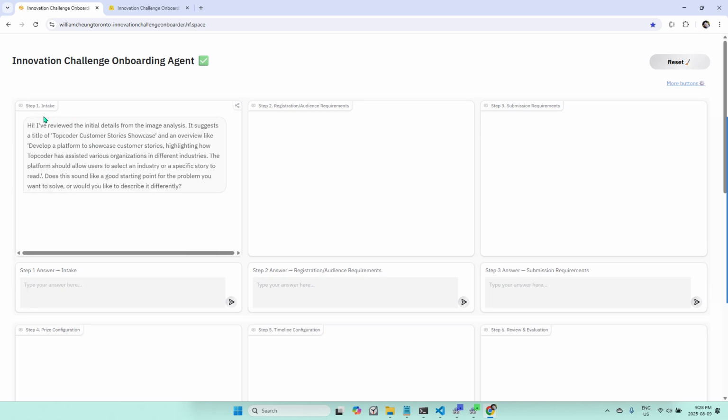So for this step, step one, intake, in the definition of the challenge, the agent tells you what it obtained from the image analysis, and it says the analysis suggests the title of Topcoder Customer Story Showcase, and it asks you if this is a good starting point for the problem I want to solve. So I'm going to paste in my answer from a script I prepared for this demo. We need an improved version of this design, and click send.